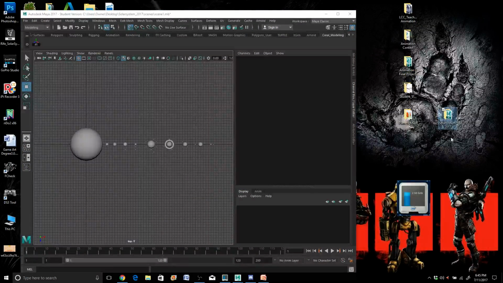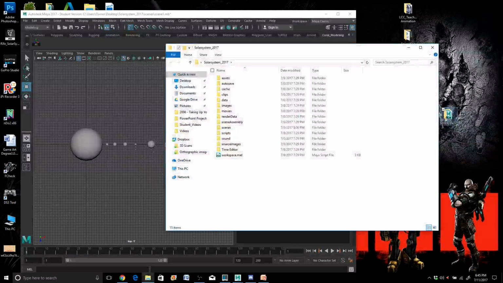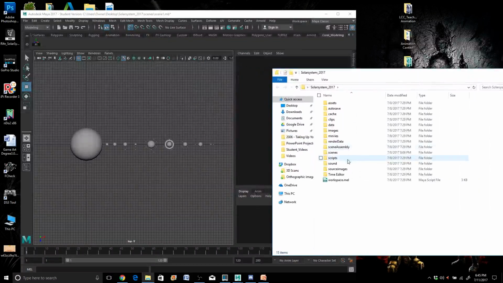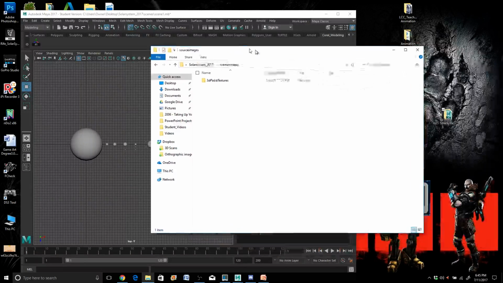Now, what I want to show you is that we created our project folder, and this is one of the uses of your project folder. It has to be done correctly. So what we're going to do is double click on the Solar System project folder like so, and go to where it says source images. This is where Maya is going to look for all the texture maps, and texture maps are essentially picture files that get wrapped around 3D objects. So that's very useful for us.